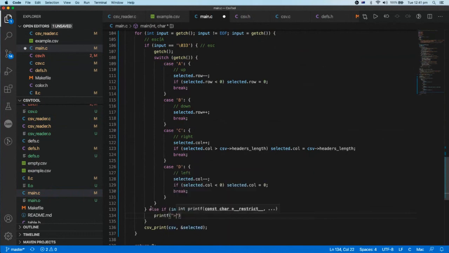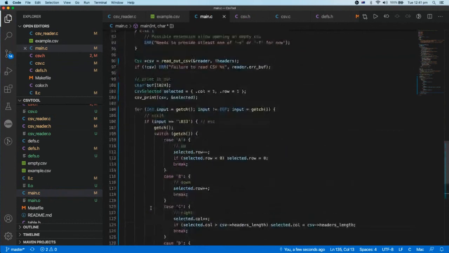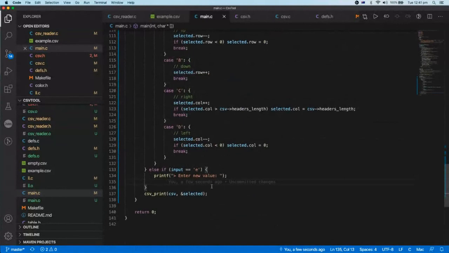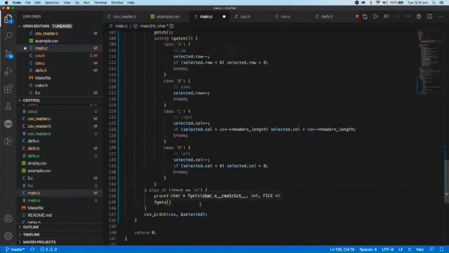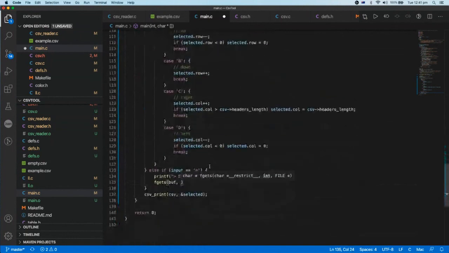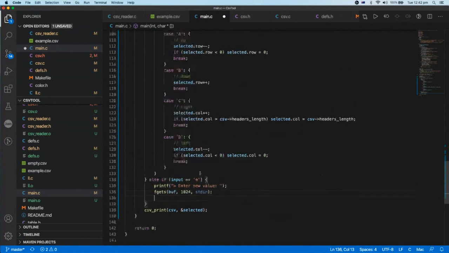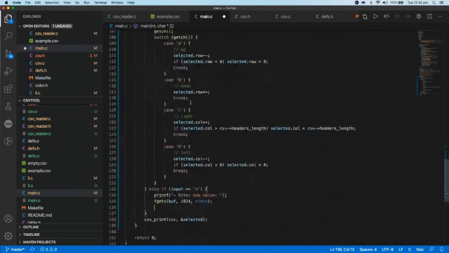Then we can do printf this input, enter new value, right? And maybe we'll say this always has to be a string right now. We're not going to do all this crazy parsing logic, because all the parsing logic that we had before, we could abstract into a function, right? But for now, we just do something like an fgets on it, right? And we can just go, okay, we have a buffer. It's up here. It's going to be 1024. It's going to be stdin. And then once it's done, we can just go, okay, whatever the value is at that index gets changed.